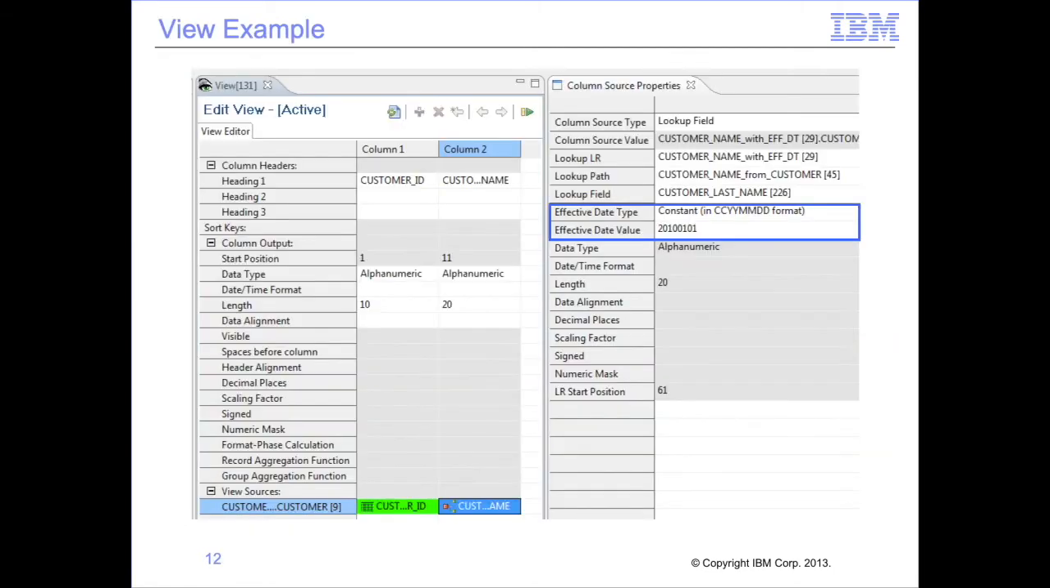A constant as of effective date value can be hard-coded in the view. To do so, place it immediately below the path in the column parameters. If used, the same value will be used for all lookups for that column. The value would have to be updated manually if the view is reused. For example, to report processing results as of the end of every month. In this example, all customer names as of 2010-01-01 would be extracted in column 2.